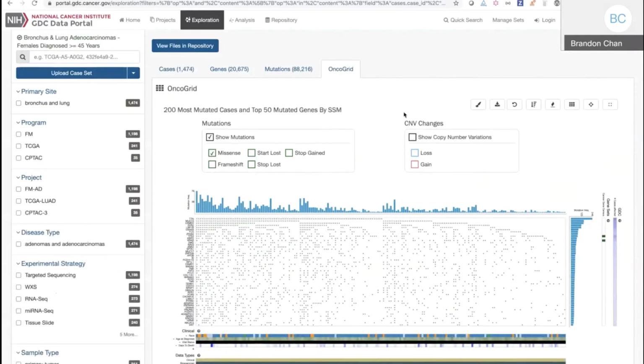So that completes all of the basic analysis types that we have available. So we've gone through building your cohort, analyzing it with different tools. Now we'll get to downloading data.